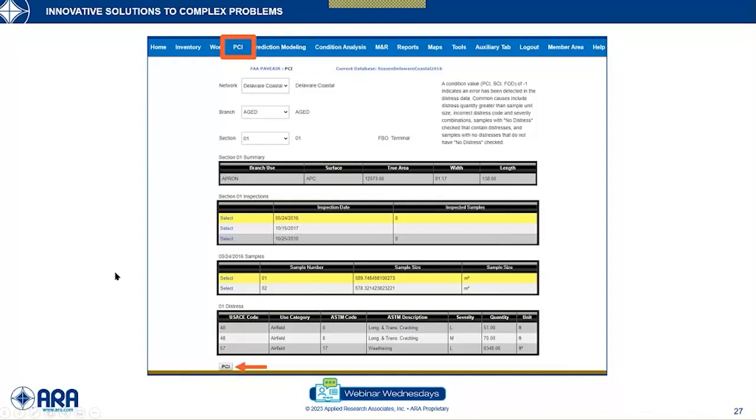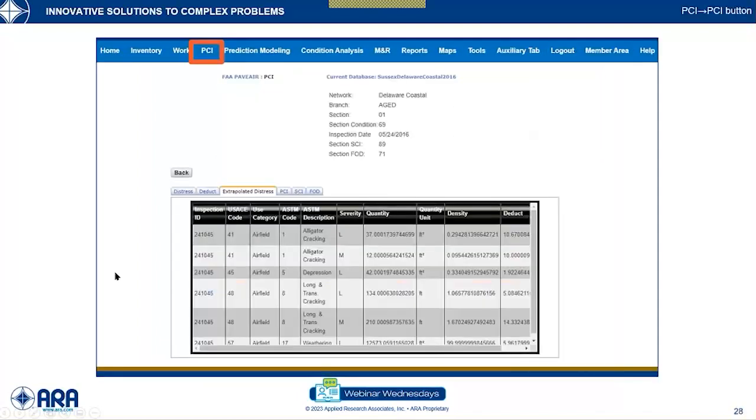Again, fairly standard. You can get the details of the current condition by clicking the PCI button. It takes you to a second page, and this page summarizes the overall condition at the top. You can see the condition for this section is 69. It's got some FOD. It looks like a lot of those distresses are FOD producing, but the SCI is much higher, so it's not really too much of a structural issue.